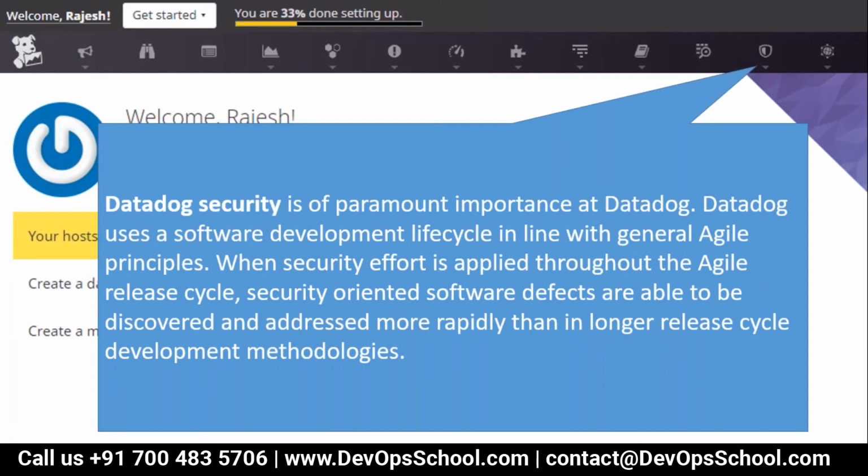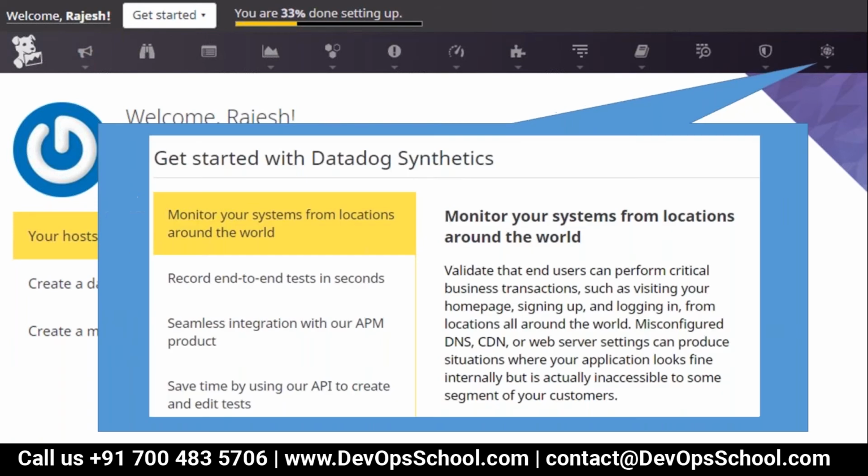And the last one is security here. This is the place where we can set up the security-related integrations and do some of the checks. And this is synthetic monitoring. Synthetic monitoring and RUM and all are combined together here. You can see that.